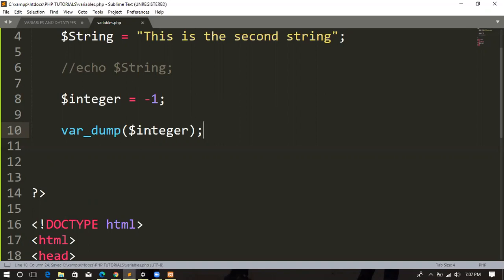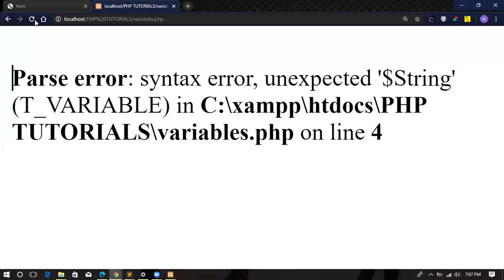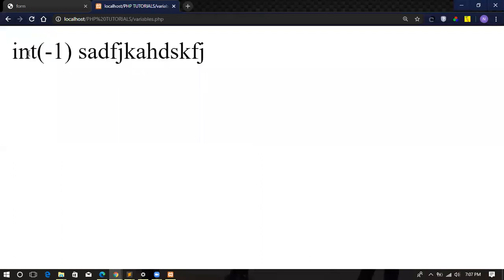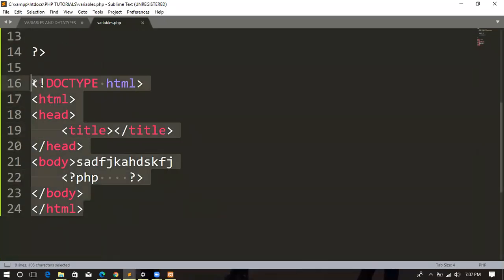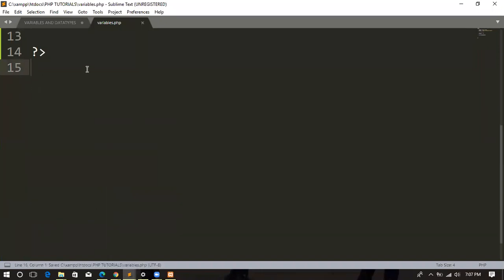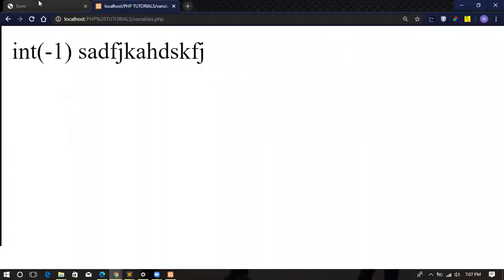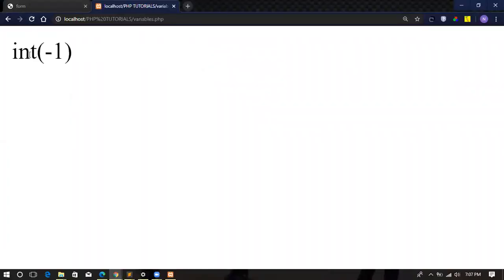So let's save this. Then try to refresh. So you see that we have int. So it's of integer type. I don't know if you've seen it. It returns the integer and then the value. So integer, then we have the value of -1. Let me try to take this one off. So it returns integer and a value of -1.